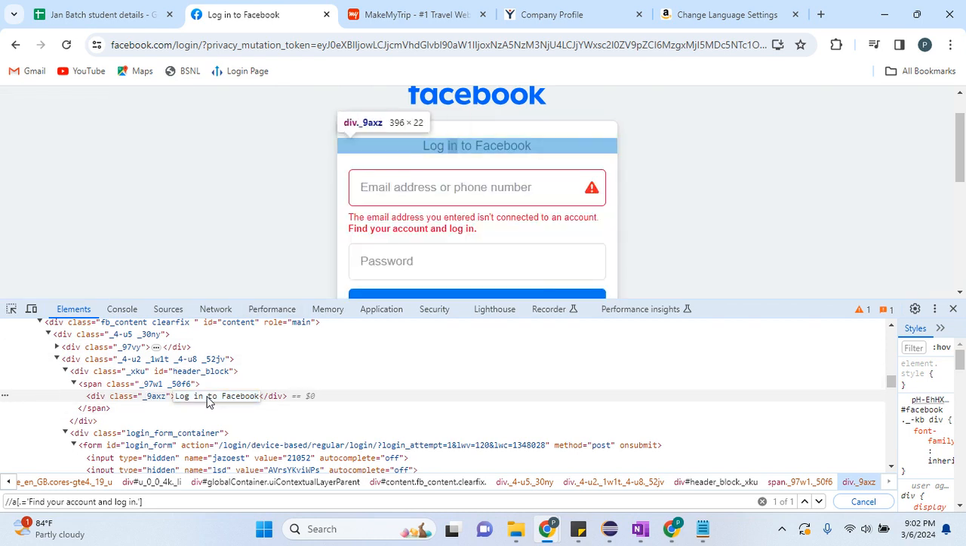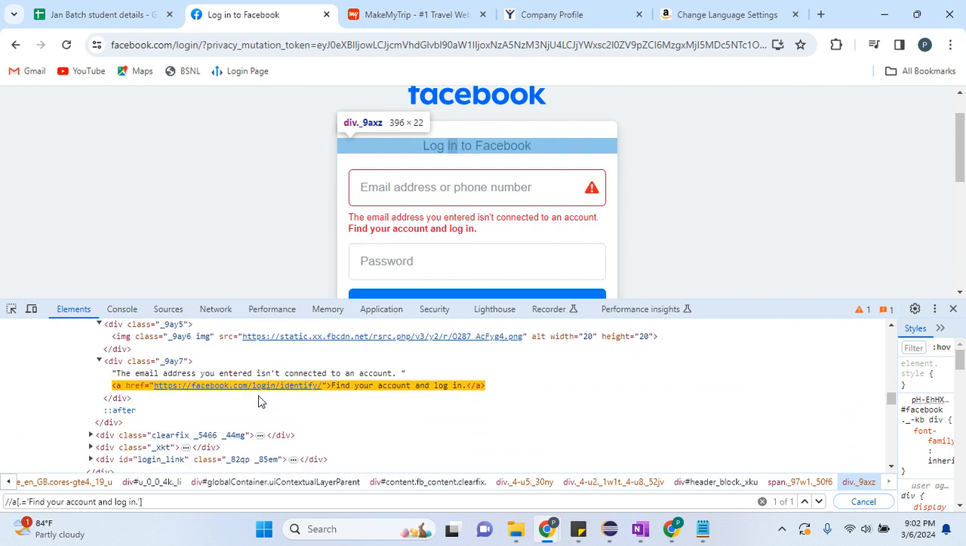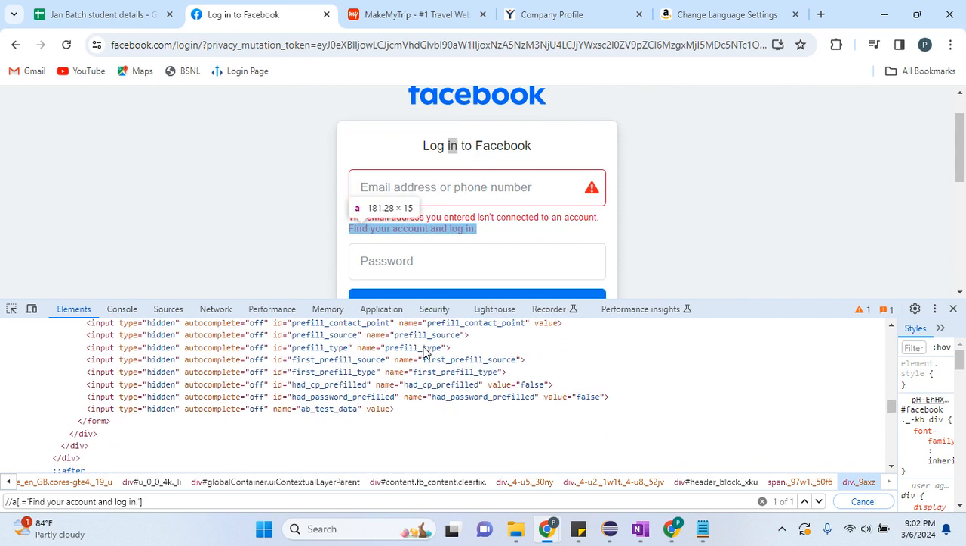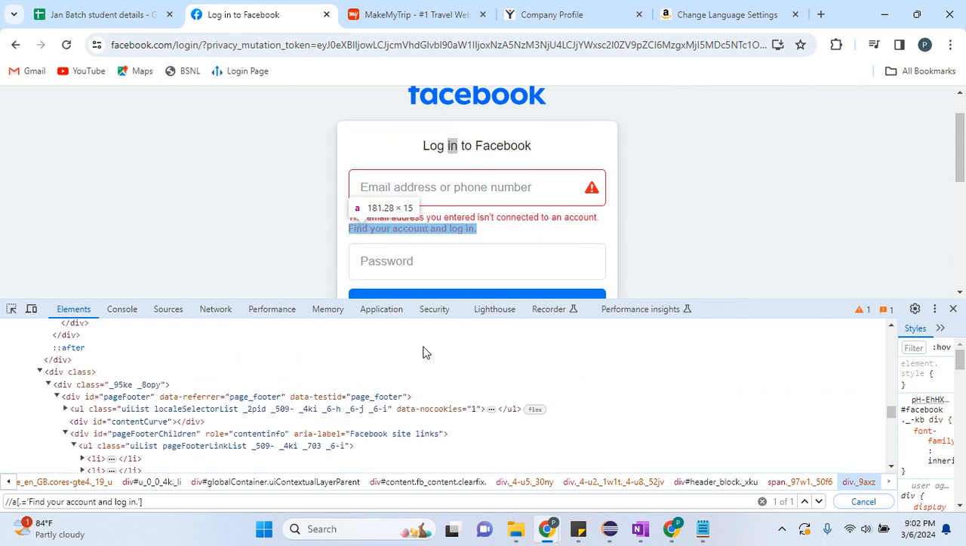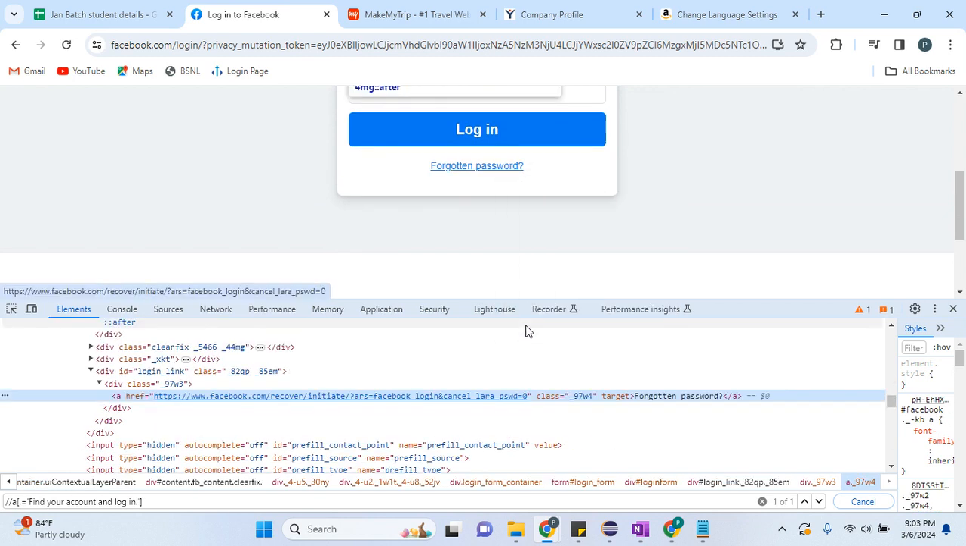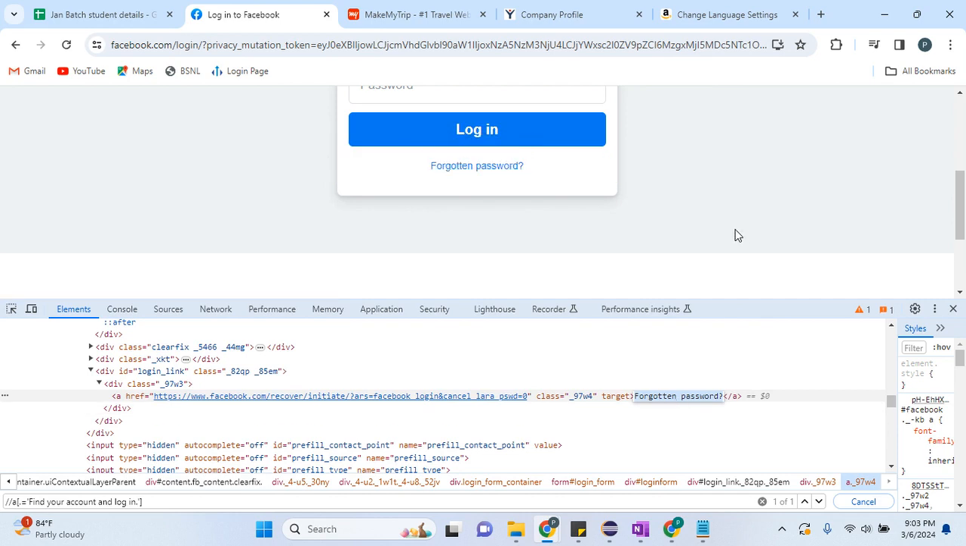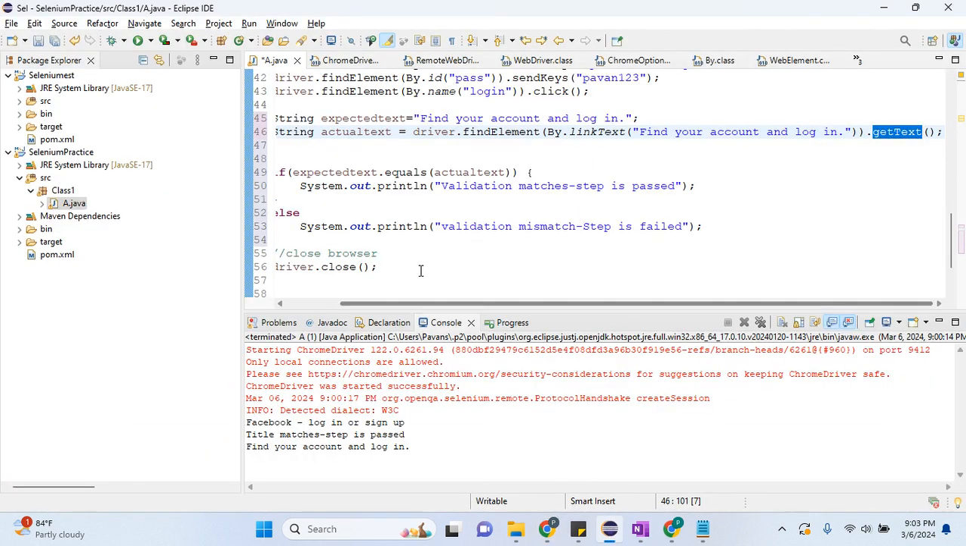Wherever you see the black color, this value the get text method will give you. So this one, and like that there will be, this is also a link text, but inside that there is a text, right, forgot password. So this text the get text method will fetch you. Okay, so we can validate that using string concepts.